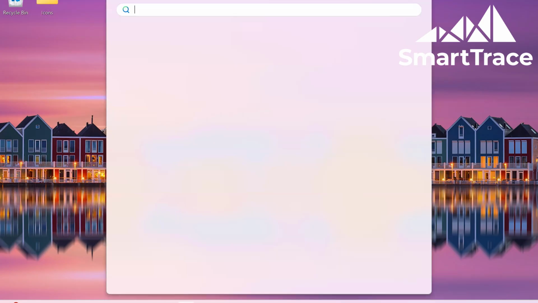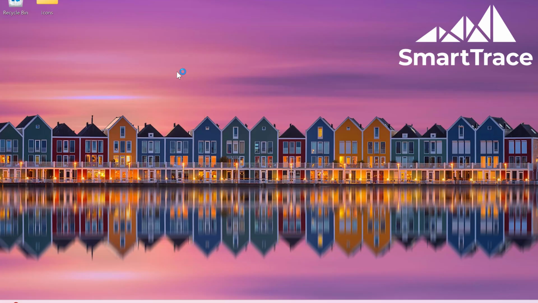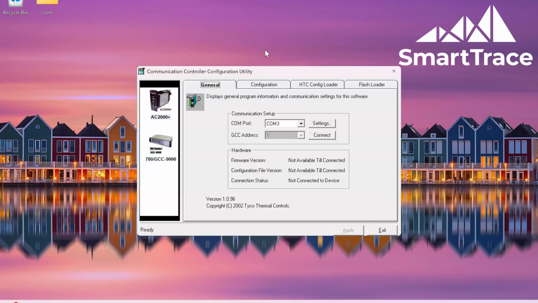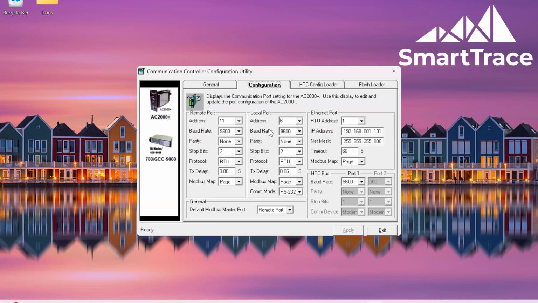Next, we're going to open up a piece of software called the COM Controller Configuration Utility. This will be available on the knowledge base page here as well. This is what the software looks like. We select which COM port we're using and select connect. I can see that I'm now connected to the device, and I have a couple of tabs at the top. Once I'm connected, I can go to the configuration tab and I see 3 options here.